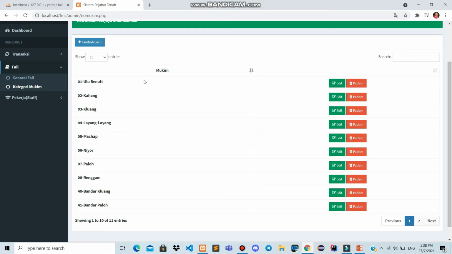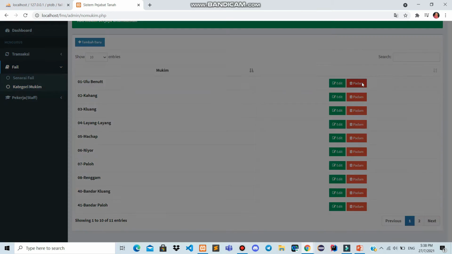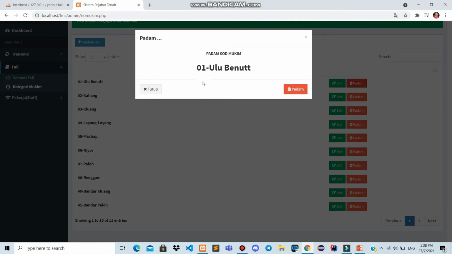So to remove a district, it is also like the file one: we have a pop-up message and click Padam.